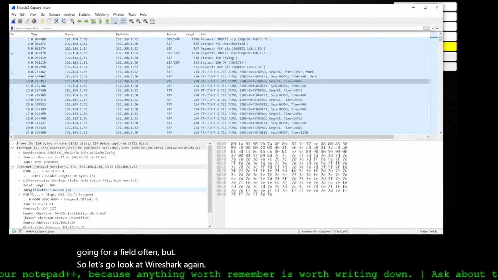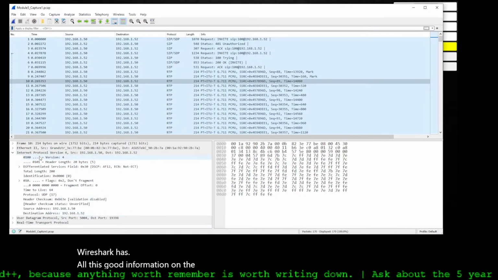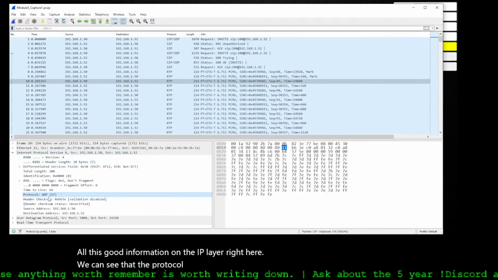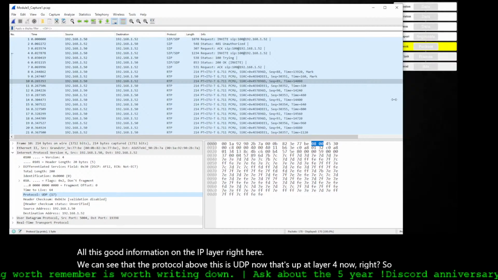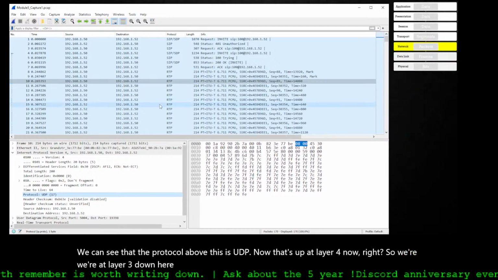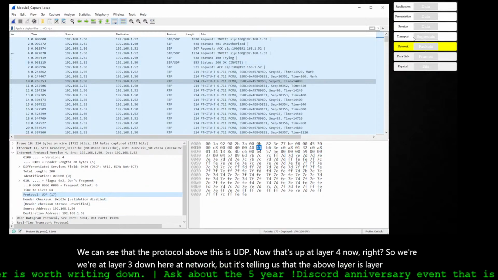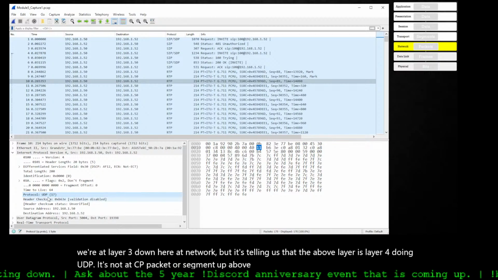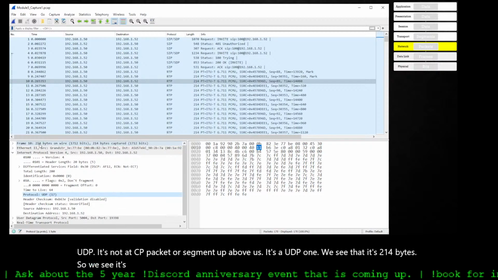Wireshark has all this good information on the IP layer right here. We can see that the protocol above this is UDP. Now that's up at layer 4, right? So we're at layer 3 down here at network, but it's telling us that the above layer is layer 4 doing UDP. It's not a TCP packet or segment up above us. It's a UDP one. We see that it's 214 bytes, so it's well under the maximum transmission unit.